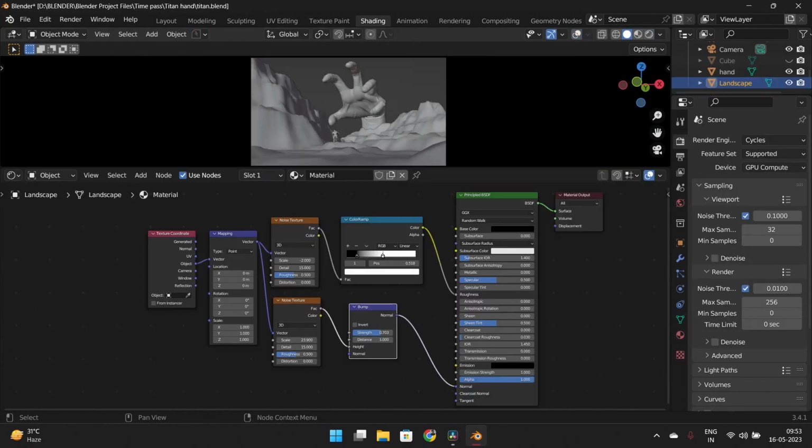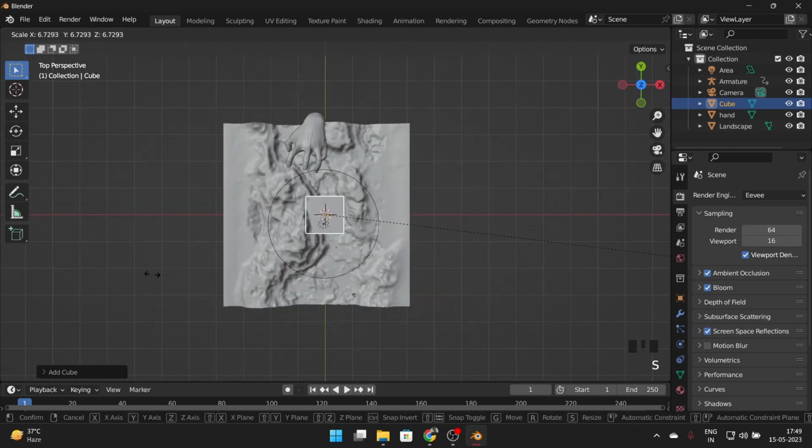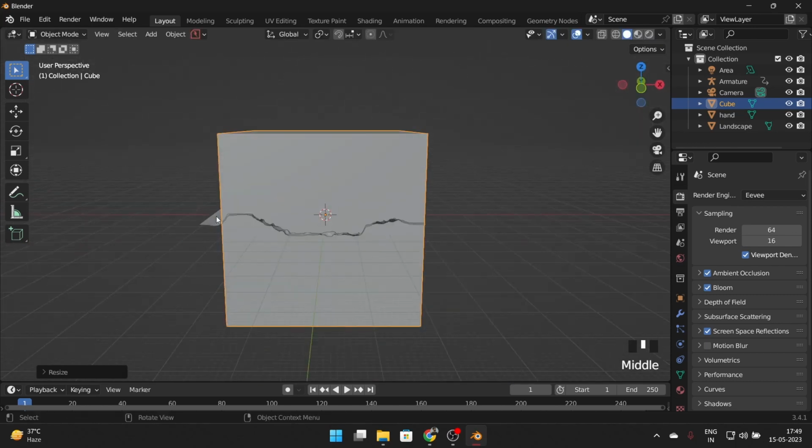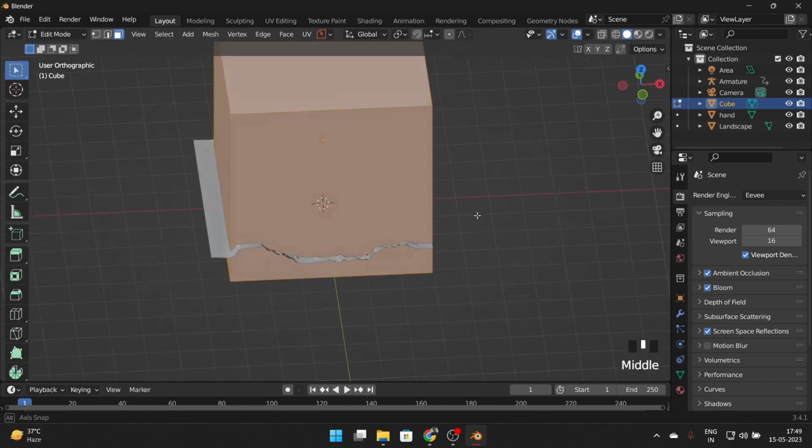Here's my final settings if you want to copy same as me. Now to add some realism, we'll add some volumetric fog. For that, just add a cube, scale it to the size that fits your entire scene. Don't scale it too big because then it'll take much longer to render.